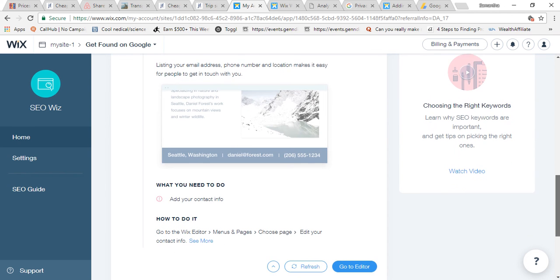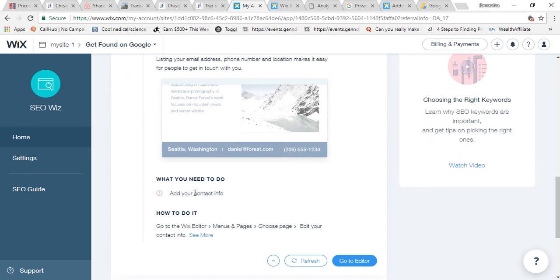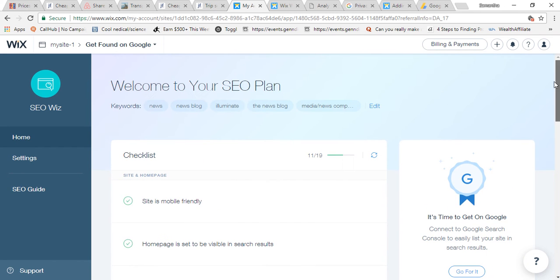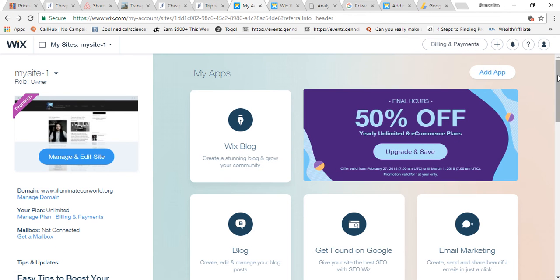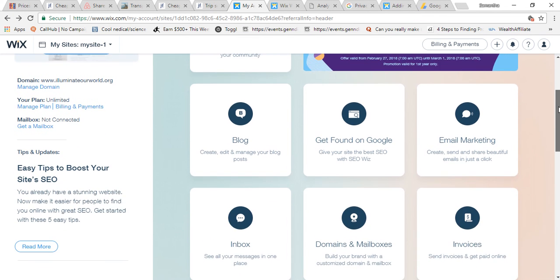And all you're going to do is add in contact info. It's going to give you step-by-step on how to do it. It's going to refresh your page. And then you're going to have better site SEO. SEO is how well people are able to find your site on the internet. If you have bad SEO, you're going to have bad traffic. SEO is pretty much like the science of being found online.